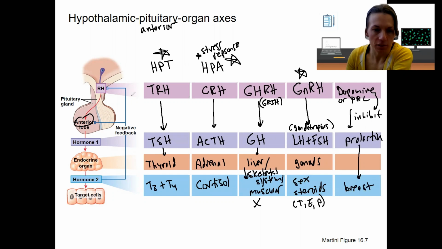You'll see here is also negative feedback. I mentioned before as well. So T3 will turn off TRH and TSH. Cortisol will turn off, inhibit CRH and ACTH, etc. That will be very important.